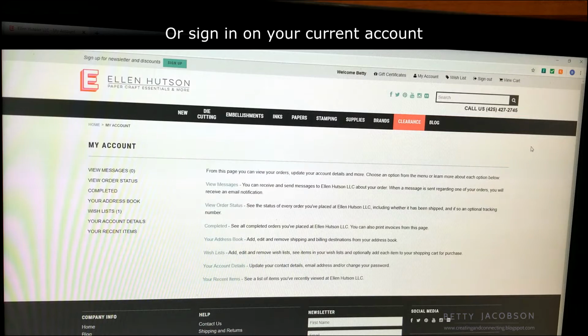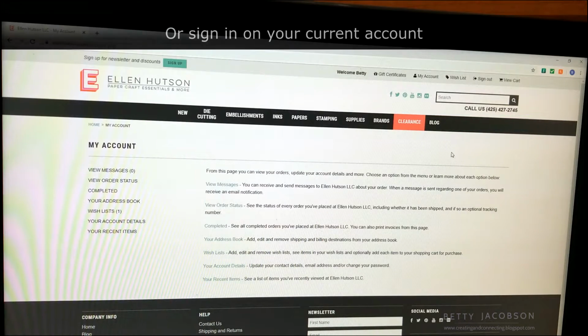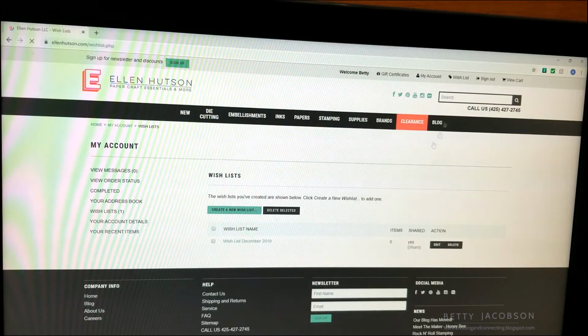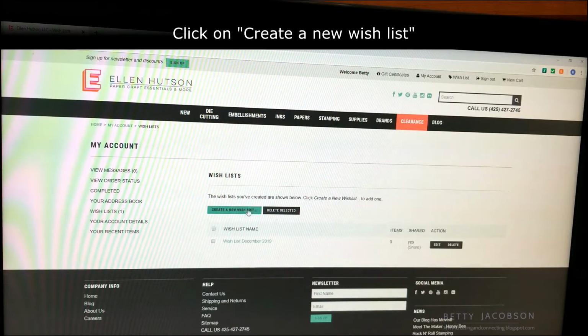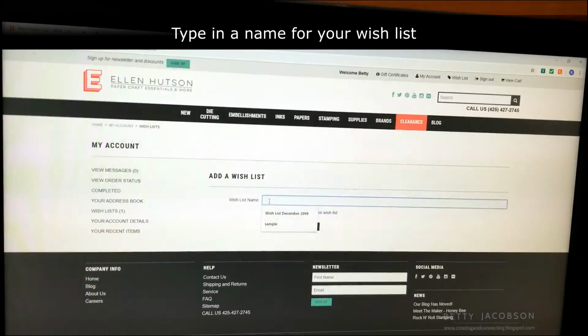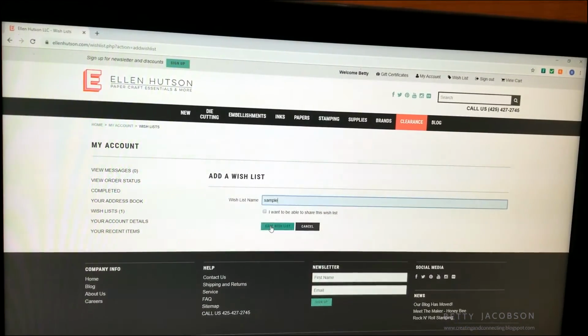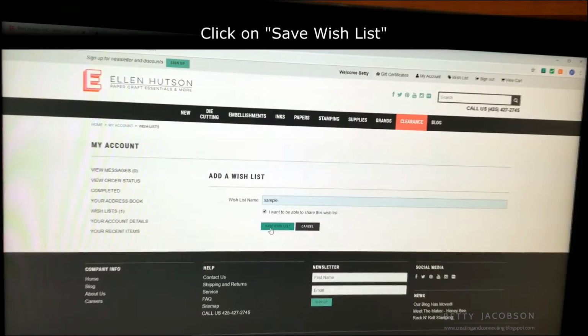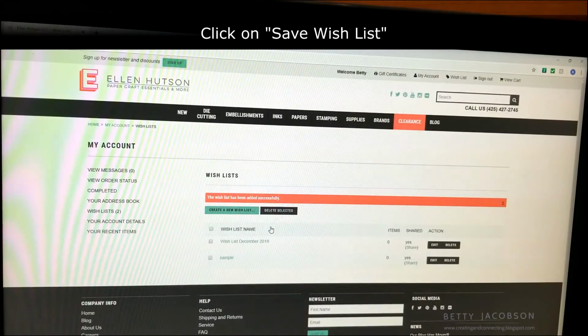So here I'll sign into my account, and first you click on wish list again on the top right hand corner, and to make a new wish list you click on create a new wish list, and then you name it. Here I'll name it sample. And then you click on the box to say I want to be able to share this wish list, and then click on save wish list.